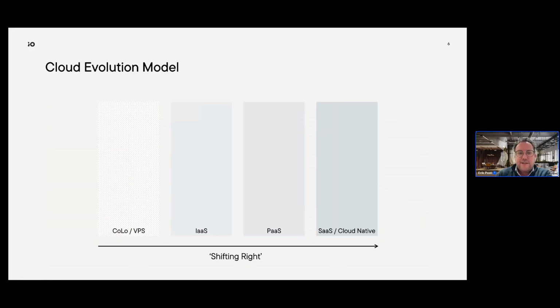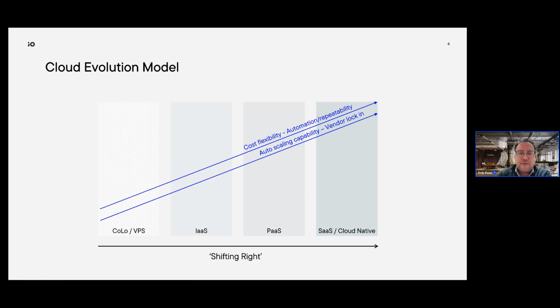So what we see is that in the last years there is a shift, and we are calling that shifting right, where a lot of our clients started with co-location, VPS, or even doing their own hardware, moving to IaaS, moving to PaaS, moving to SaaS. Each step you make to the right provides benefits in more scaling capabilities, but also more vendor lock-in, because you're more dependent on the features that a cloud platform offers you.